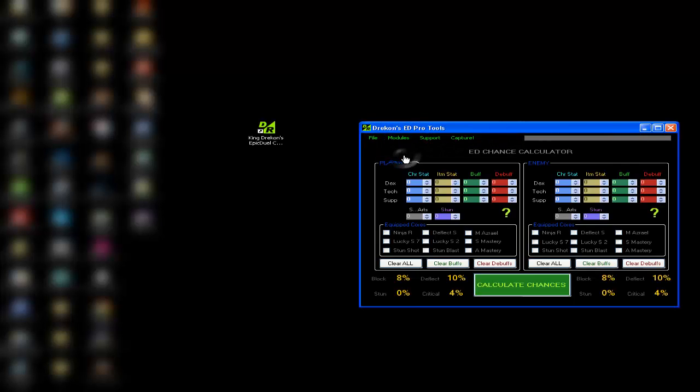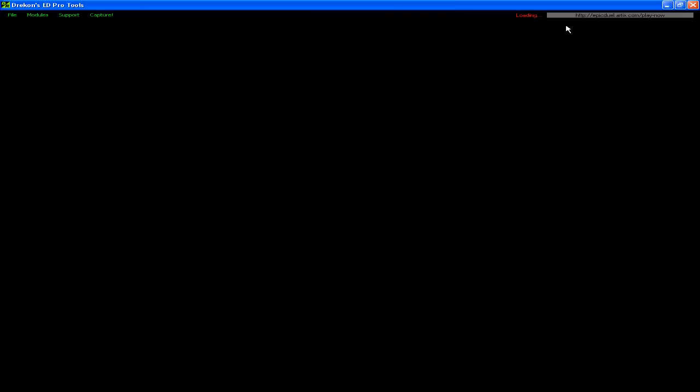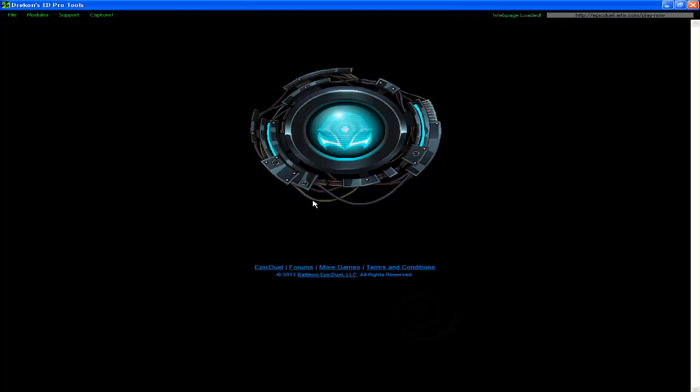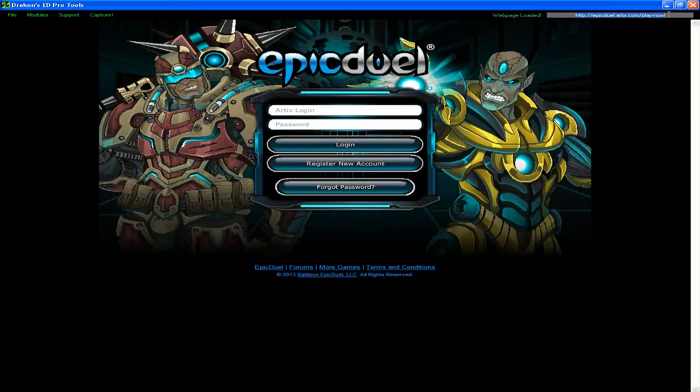Let's try to get into Epic Duel real quick. And wrong thing. Let's get that start module there. And notice the program is loading. Let's maximize it there. The web page is loading, and now it's loaded. Now we've got to wait for the game to load. And notice the URL of the website is right here in the address bar.